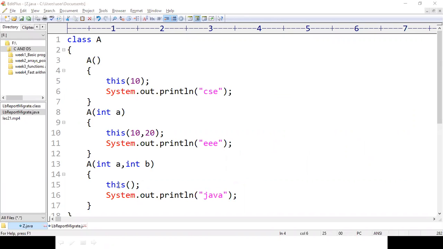So if you remove this one, the first constructor will get executed, followed by the next one, followed by the next one. After the printing of Java over the output screen, then triple E will be printed on the output screen, and then CSC will be printed on the output screen. So just compile the code now.